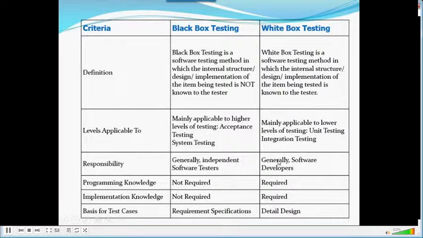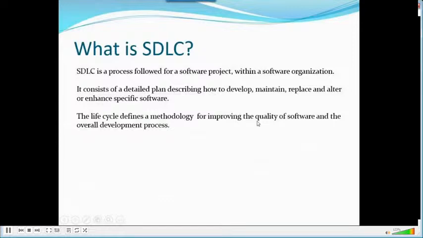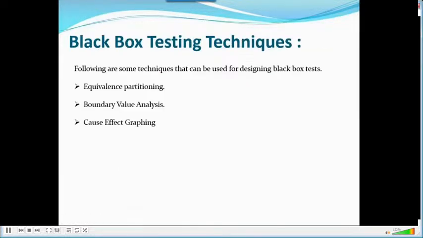What about the developer side? Suppose you want to go with the development team. Programming knowledge, yes, it is required. Implementation knowledge, yes, it is required. Developers always depend on detailed designs and requirements. Understanding, right? So this is the difference between the black box tester and the white box tester.